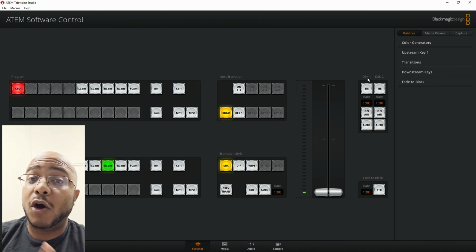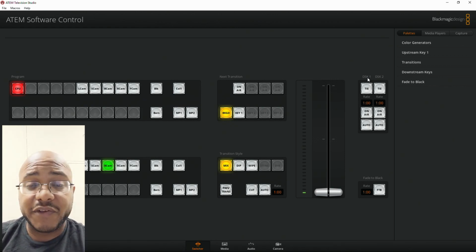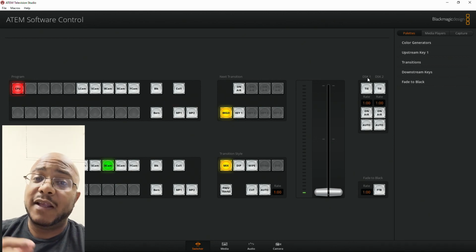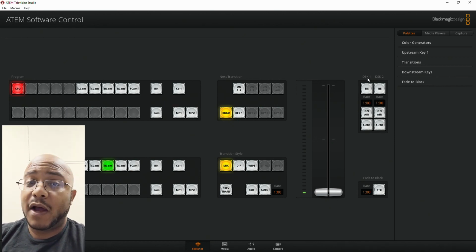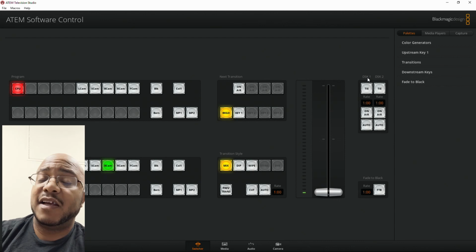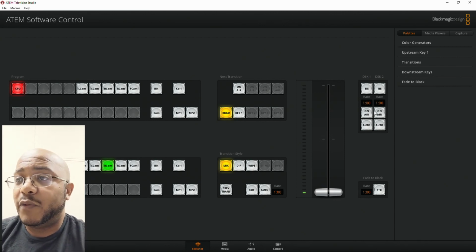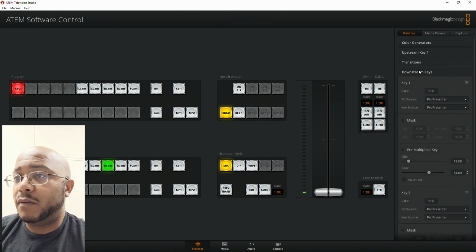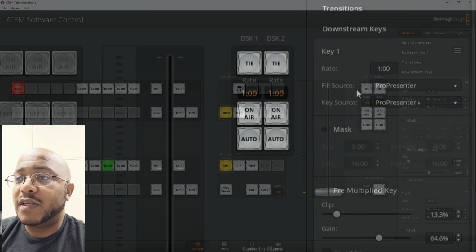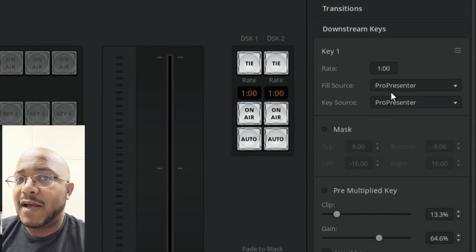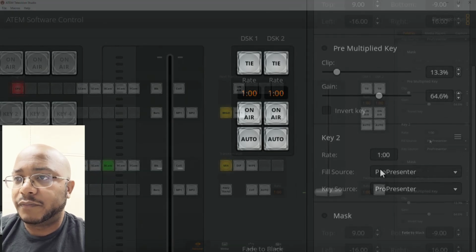Now again, I'm using the older ATEM Television Studios, so the newer ones, the ATEM Mini and any of the other ones, this will work the exact same way, and you probably have more features than this. So inside of here, we go to the downstream keyers. As you can see, we're using the fill source as our ProPresenter, which is the same thing as the CPU over here, and our key source is exactly the same thing. That's all we changed over here.